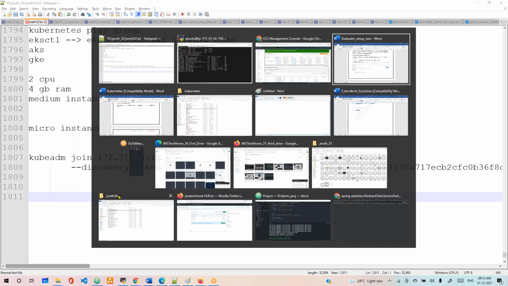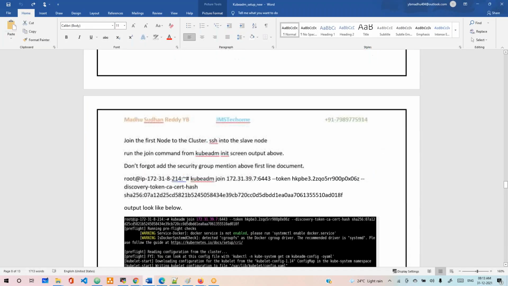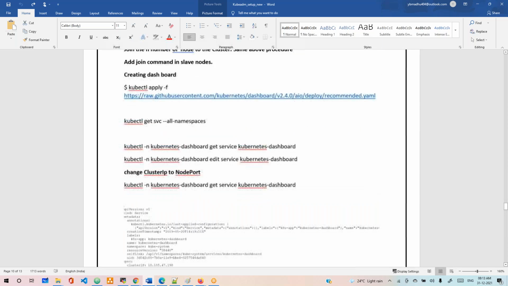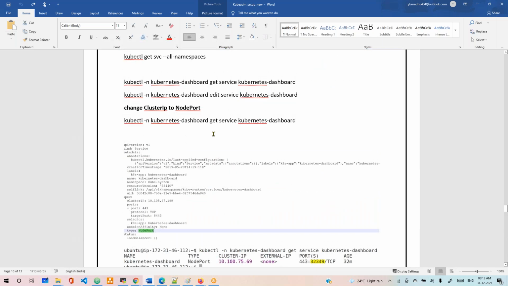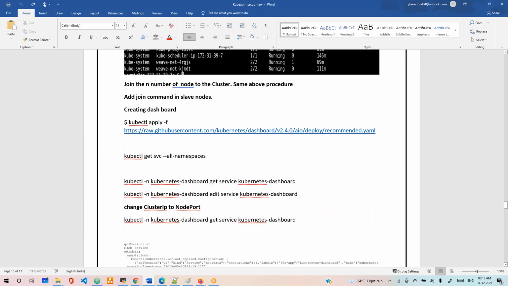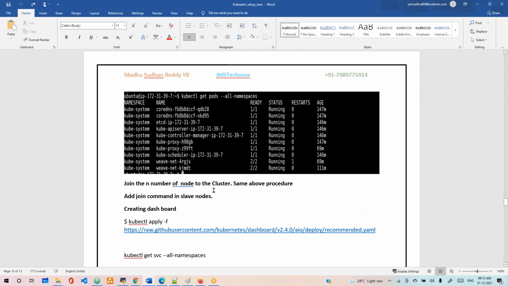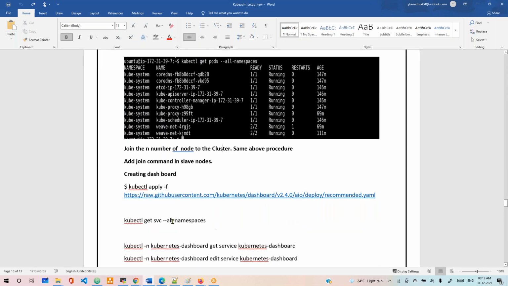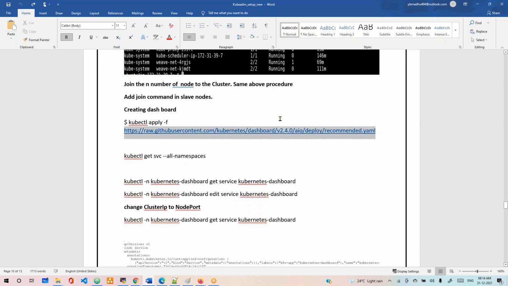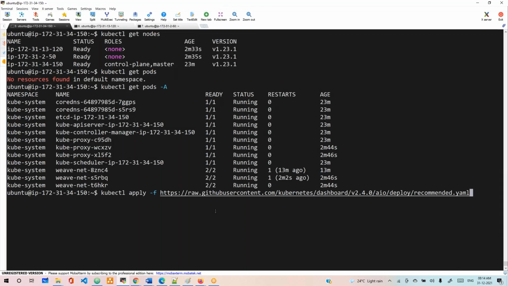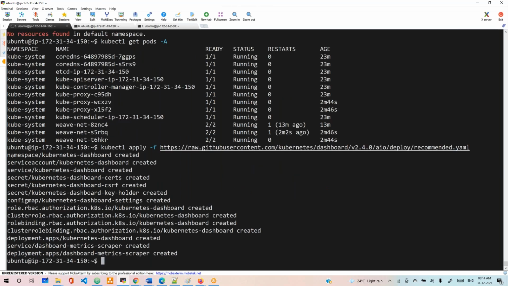Next, what do we do after this? Once everything is done, we are ready to go. And if you can see, everything is done so far. Pods in all namespaces, everything is up and running now. If you want to create a dashboard, just run kubectl apply with the dashboard manifest. That means if you want to set up the Kubernetes dashboard, you can use this command. This dashboard will be created for us.